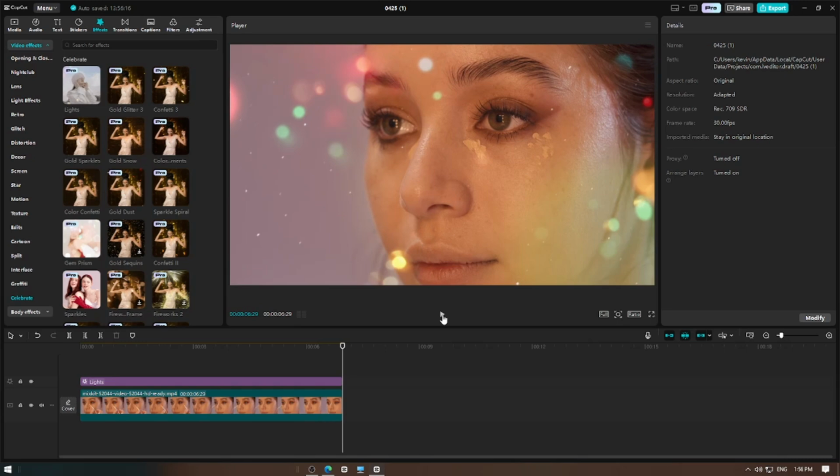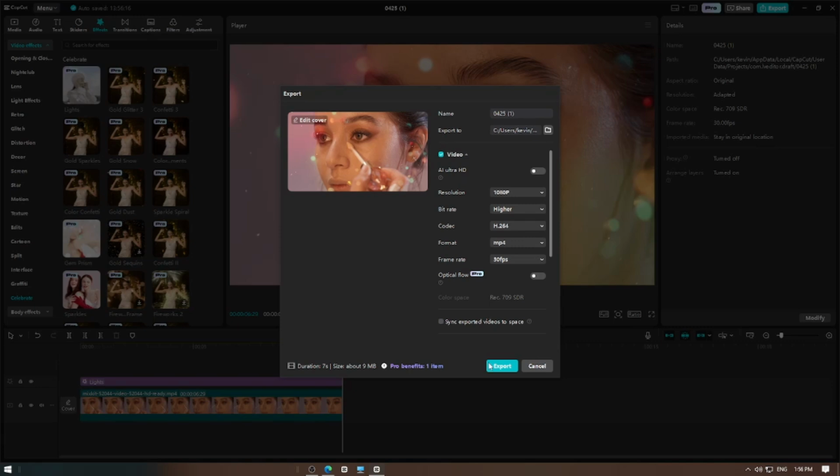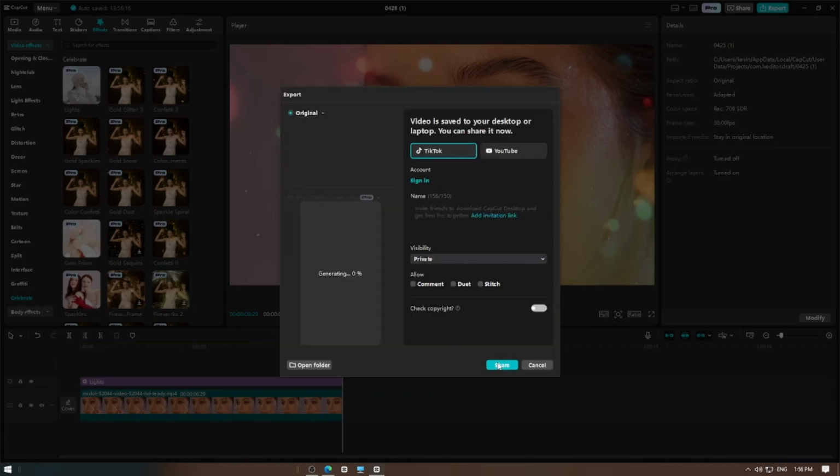Once satisfied, tap the export button to save your final video. And that's it! You've successfully created a stunning brilliant light effect in CapCut Pro.